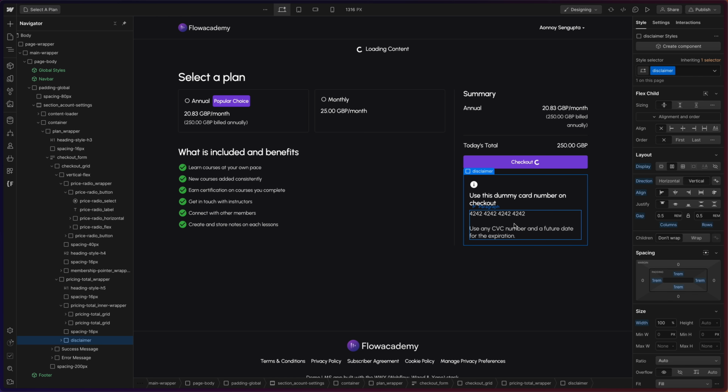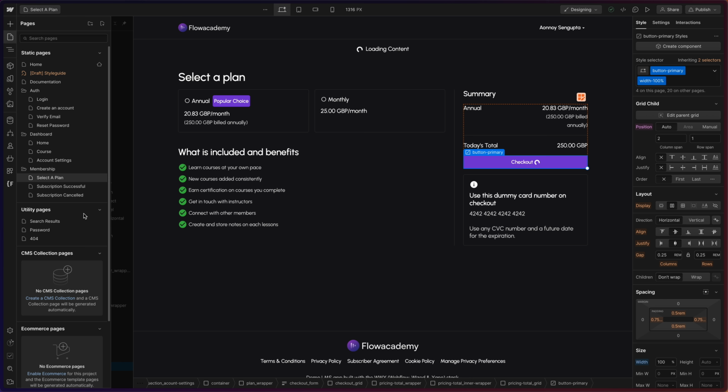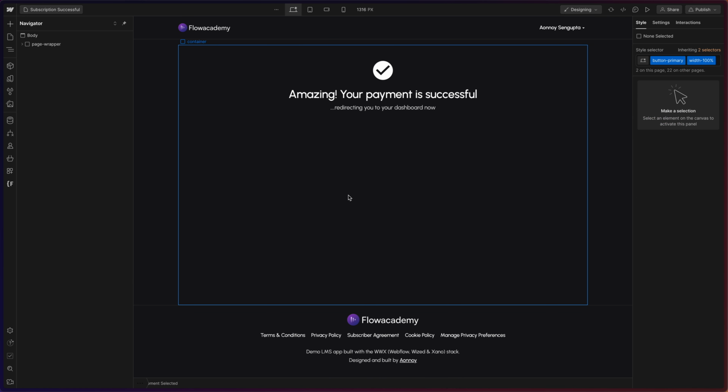And because this is a demo, we want to let the user know that, hey, you can use this card number to test this out. For the actual checkout, when you click on the checkout here, of course, this would take the user to the Stripe checkout page. This is something that we will be configuring directly on Wized. So yeah, that's that for the select a plan page.